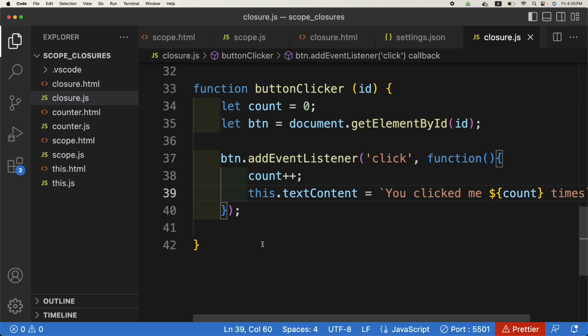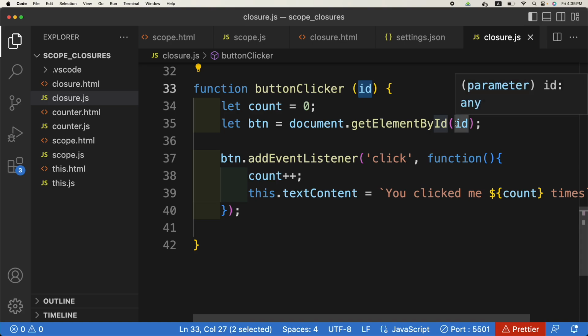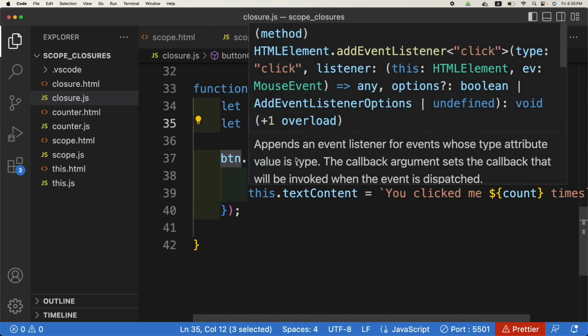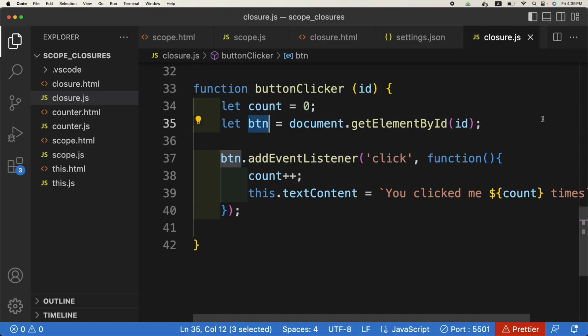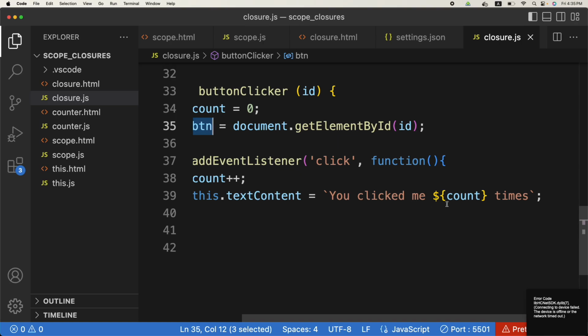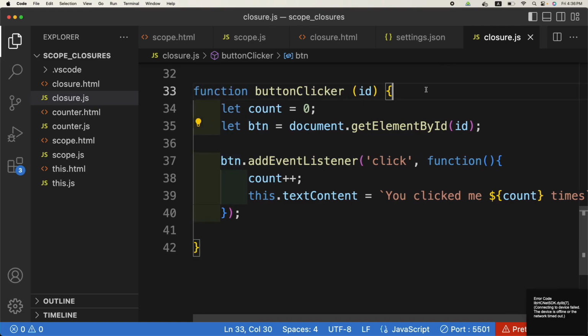Now this is a function. It will accept a parameter which is the ID of the HTML attribute, and we will target that ID and store it into the btn, and btn will have an addEventListener. When it is clicked, the count will be count plus plus, which means count is equal to count plus one. And this dot textContent means this button. The second part of this lecture is about this, so you will understand what it is. But for now, this dot textContent means this button. You clicked me count times. Count is the parent scope variable, and this is just a function.